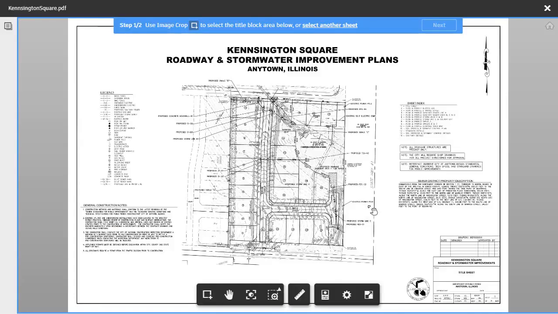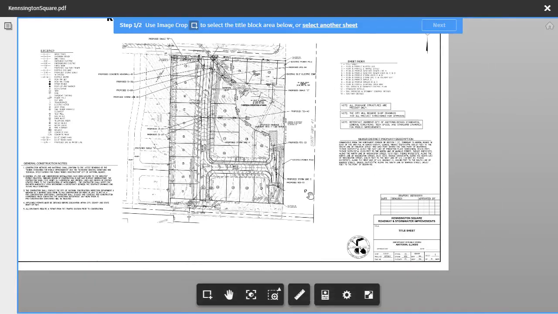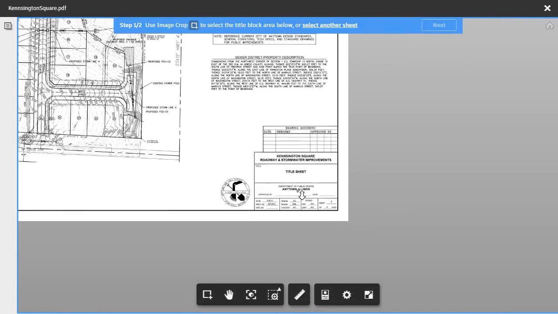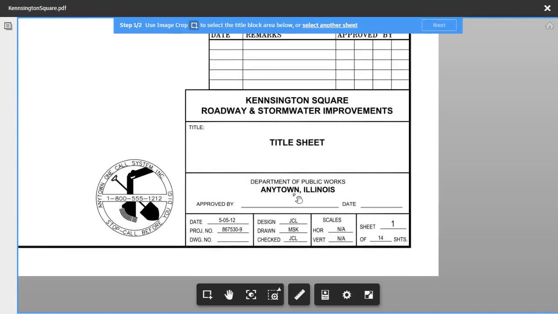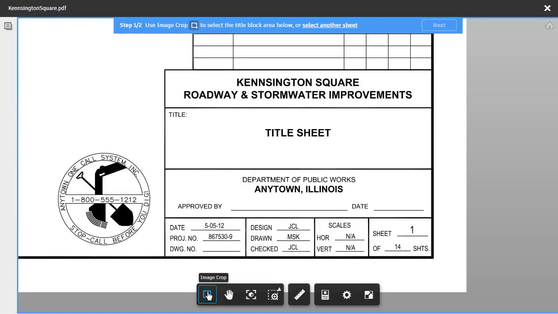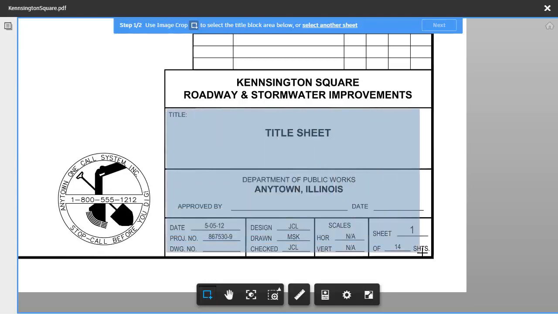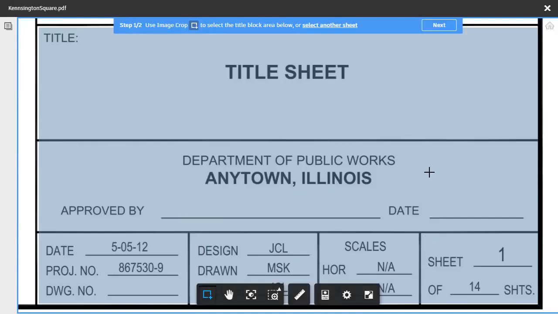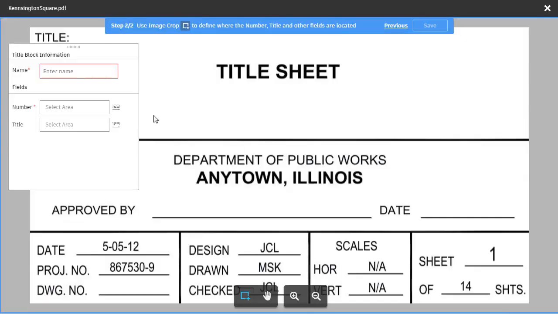The first step in the template process is to identify the area of the title block containing the sheet number and title. I'm going to hold the mouse wheel down, and I'll drag this up, and then I'll roll the wheel forward to zoom in on the lower right corner. I will then come down and select the Image Crop tool, and then I'll click, hold, and drag to identify the area of the title block that I'm interested in. I'll click Next. I can then give my title block template a name. I'm going to call this Kensington Square TB. By naming this template, I can reuse it the next time I upload these plan sheets.